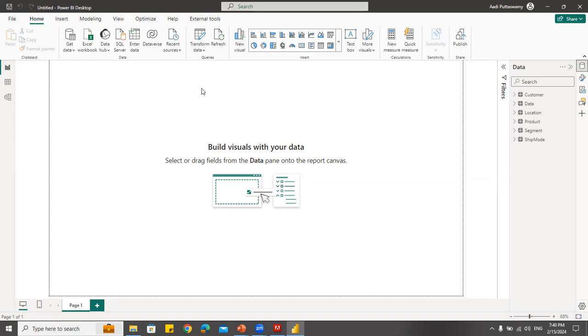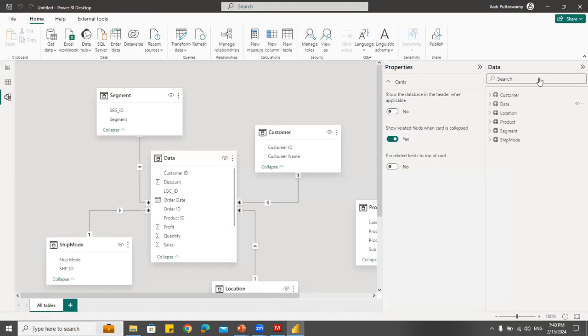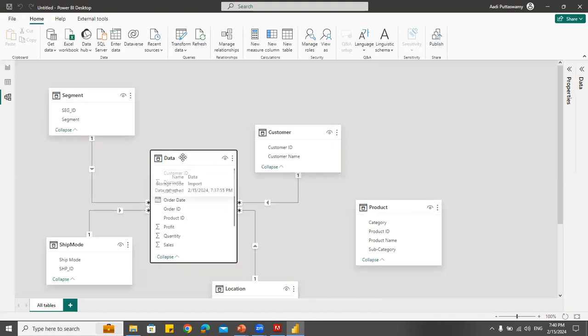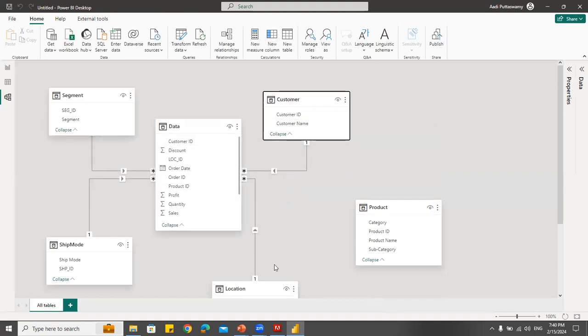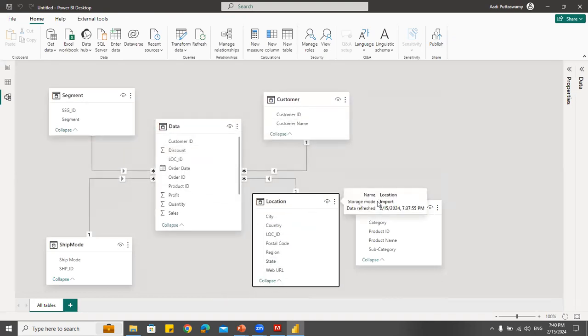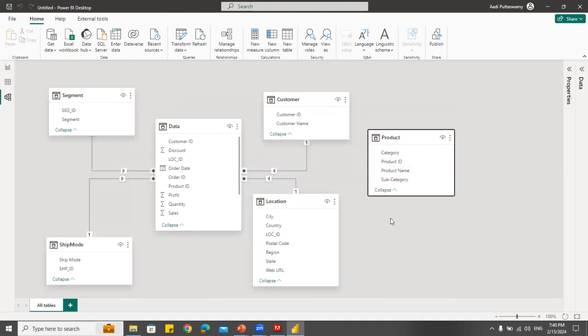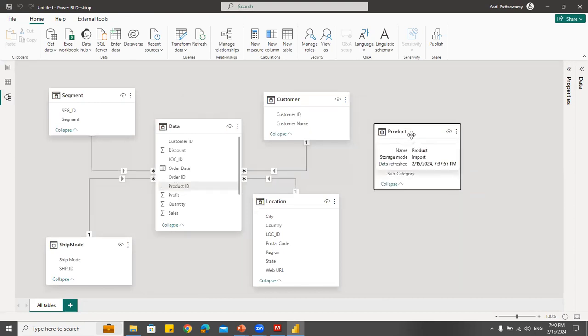Right. Now, first we'll go to this data model. I'll tell you why. When you go to this data model, that is model view, you can see all my tables here. I just wanted to see if they are all connected properly. This product one table is not connected. I'll tell you why it is not connected. That is because we have duplicate values in this particular table.